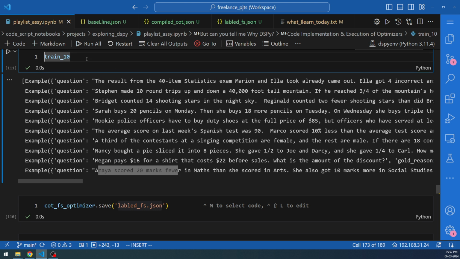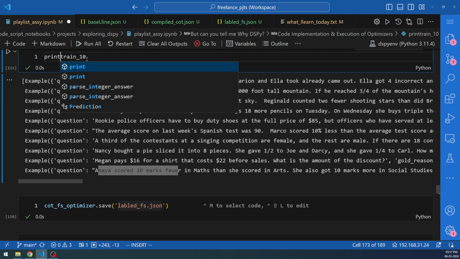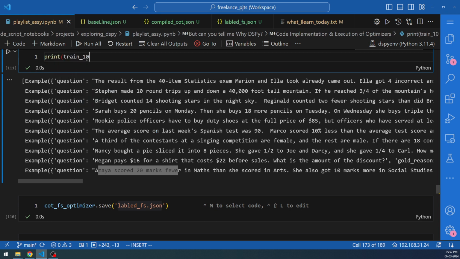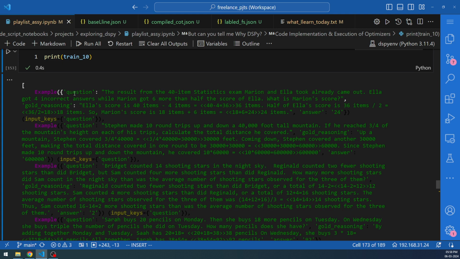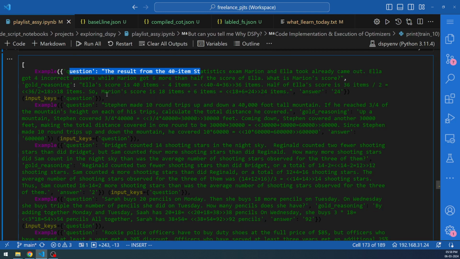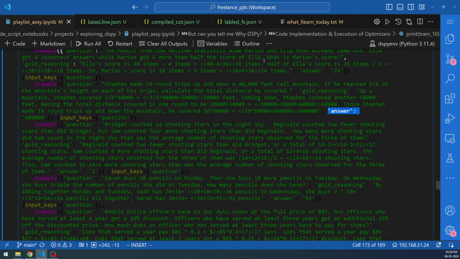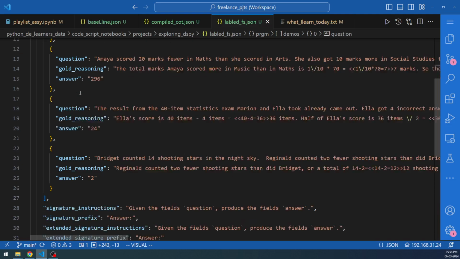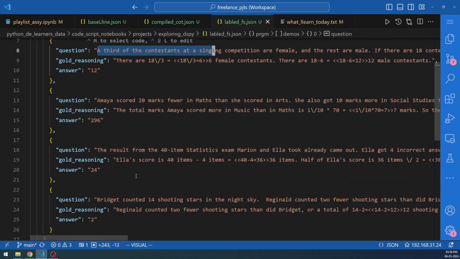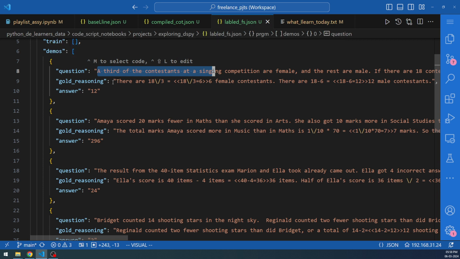Let me actually do a print of this so that you guys can see a better output. Just give me a second, let it run. Now you can see that these are the questions, and the color is a little bit different, but you can see the questions and the answers here. Okay, so the answer is here. The answers are all numbers, and the questions. If you go to the labeled JSON file, you'll see that a third of the contestants. So the demo has been updated. This has got demos and it has got the same instructions. Only thing is the demos are from the trained dataset that we provided.